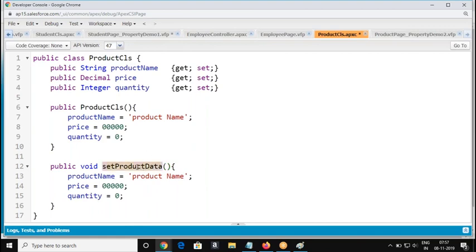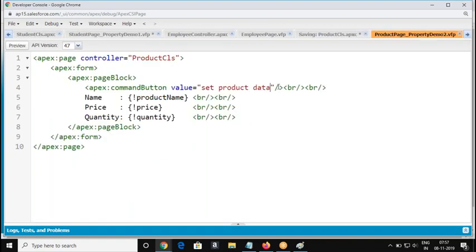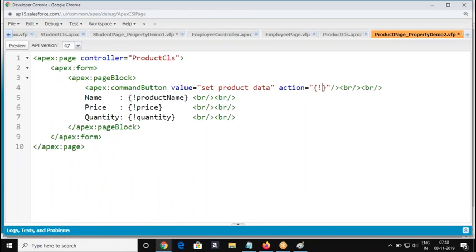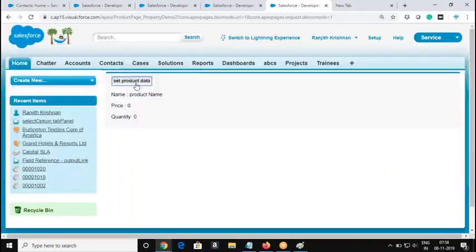This is a method I'm going to call, and when the method is called, I'm going to assign some value here. We are going to call this method. There is an action attribute. So we're going to call this method like this, right? We know how to refer a method from a command button. Action, that method name, right?